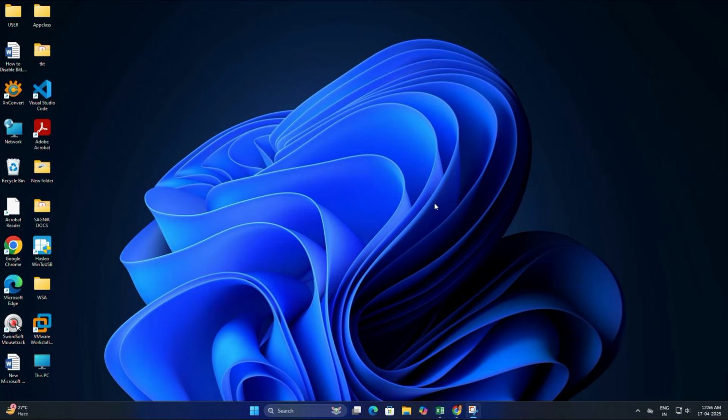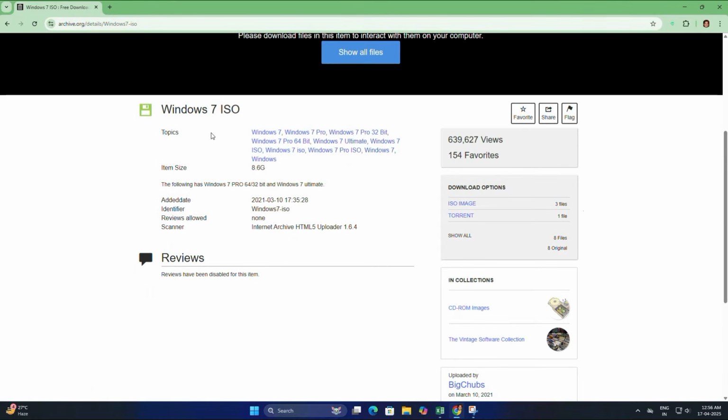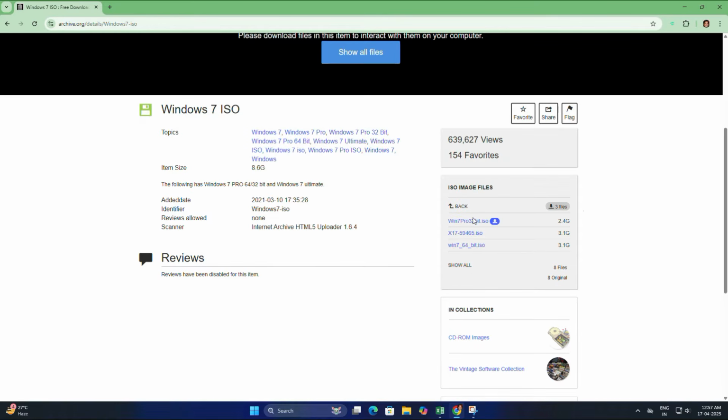So first we need to download the Windows 7 ISO file, but as you might know, Microsoft has officially archived Windows 7. But don't worry, I will show you how to get the ISO file for free. Okay, so you need to open the link that I have given in the description below, and it will open this archive.org site, and here you will get Windows 7 ISO. And on the right hand side, under the download options section, you will see ISO image. Click on it and you will see a list of files.